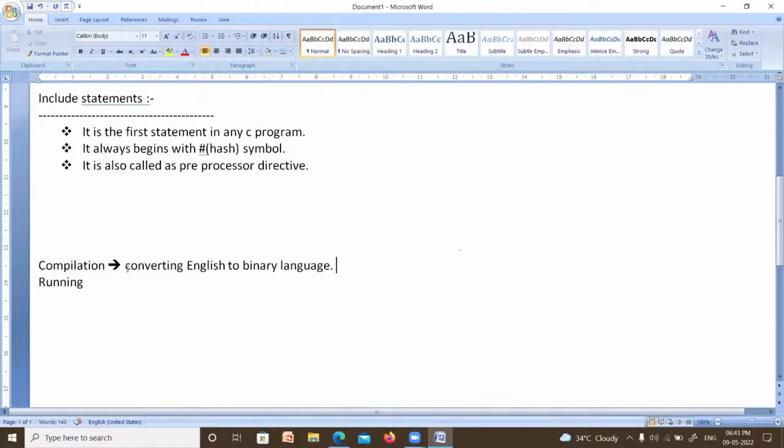Now, this line will be executed at the time of compilation, not at the time of running. So it is called a preprocessor directive. It will be executed at compile time.